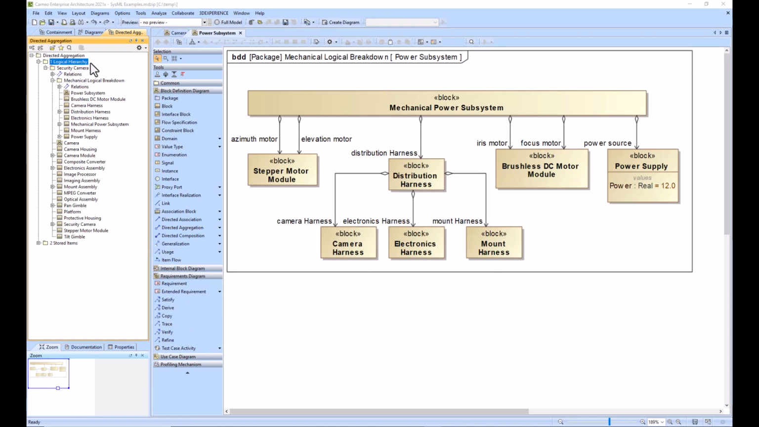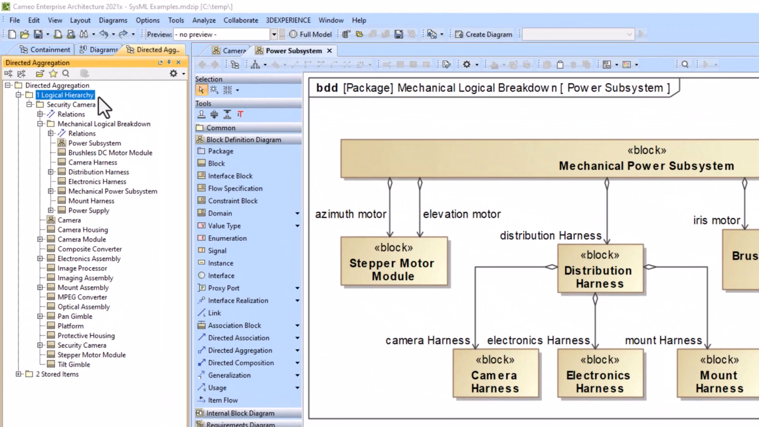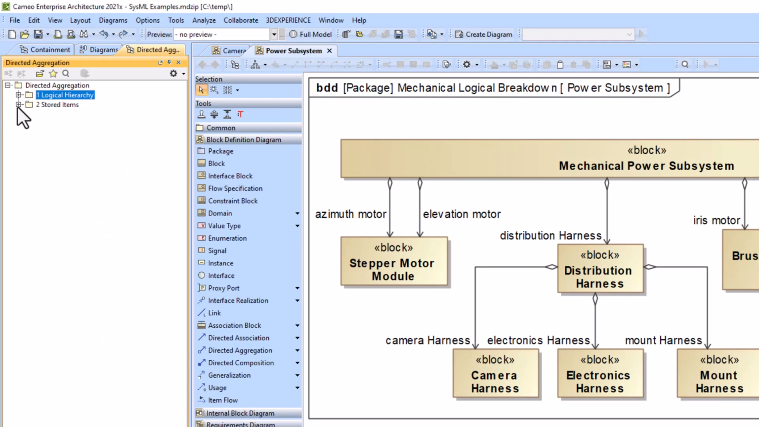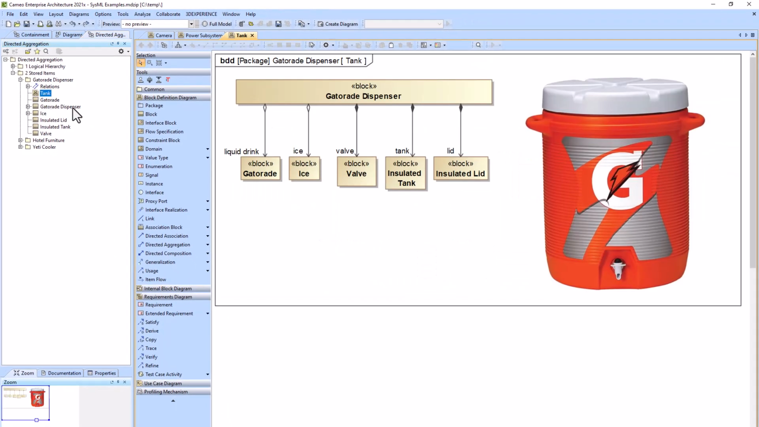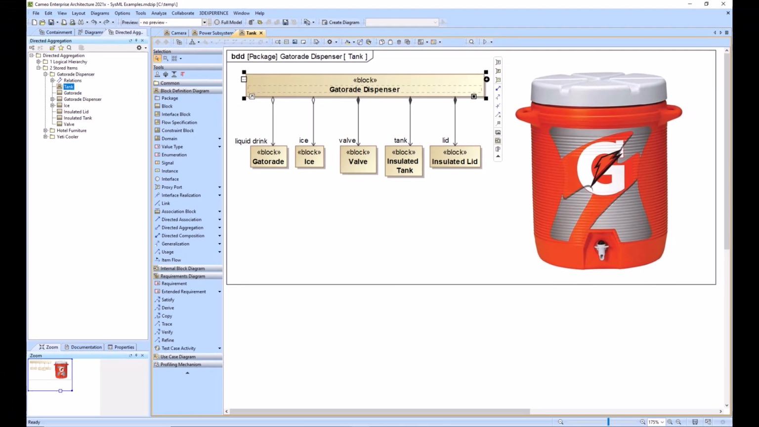The other way that directed aggregation relationships are used, other than the logical hierarchy, is for stored items. We have three examples. The Gatorade dispenser, which we'll look at now. The Gatorade dispenser is composed of the valve, the insulated tank, and the insulated lid. But it also contains Gatorade and ice. We would use the directed aggregation or reference properties for the Gatorade and ice because they are contained within the Gatorade dispenser system.